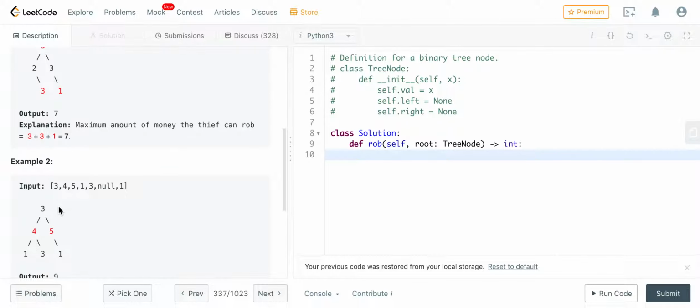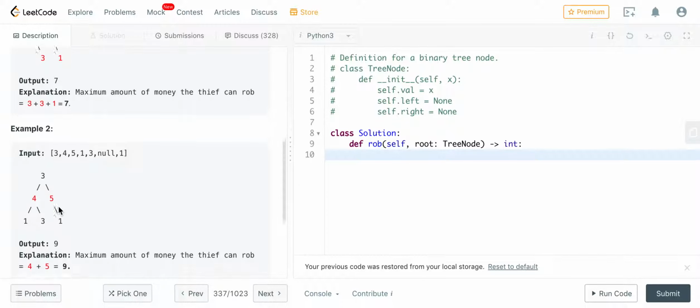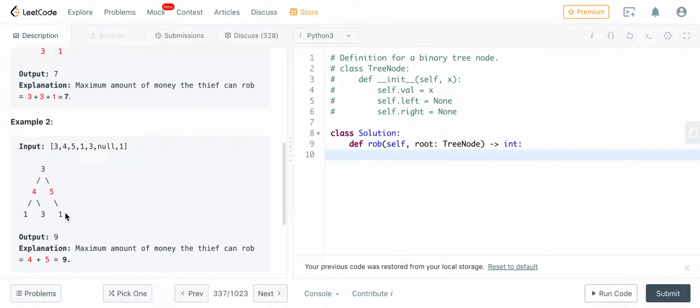And in our second example, it's a different case. So in this case, the 4 and 5, the summation is 9, right? It's the maximum. Then we add up those four numbers, 3 and 1, 3 and 1.